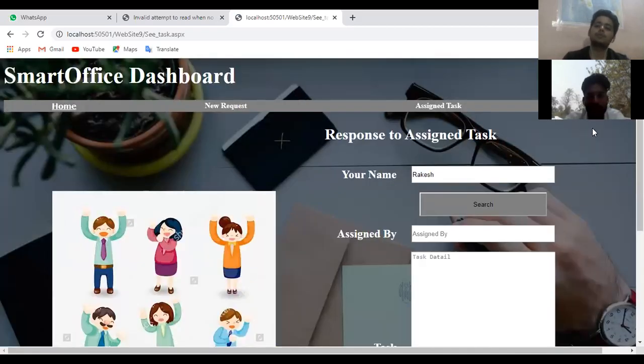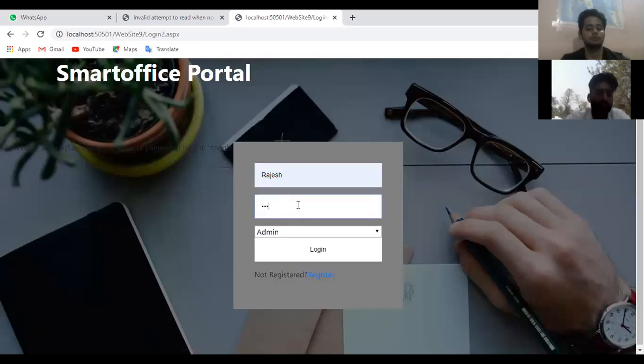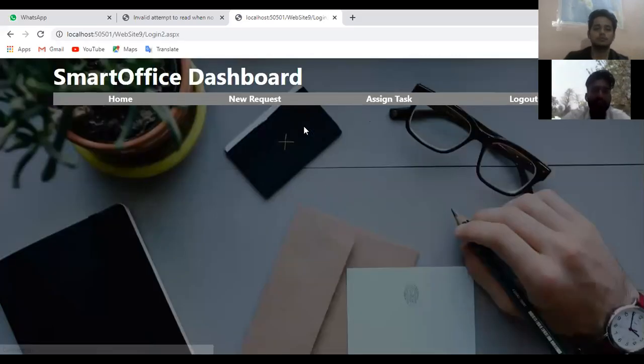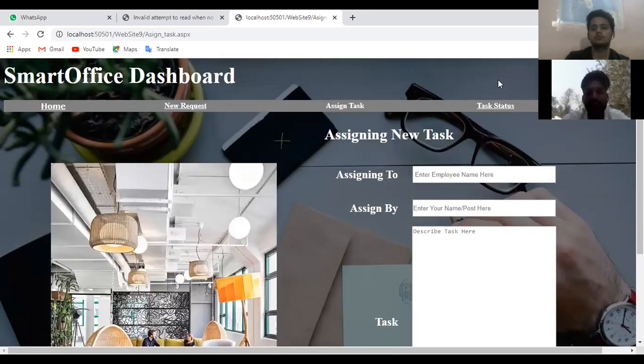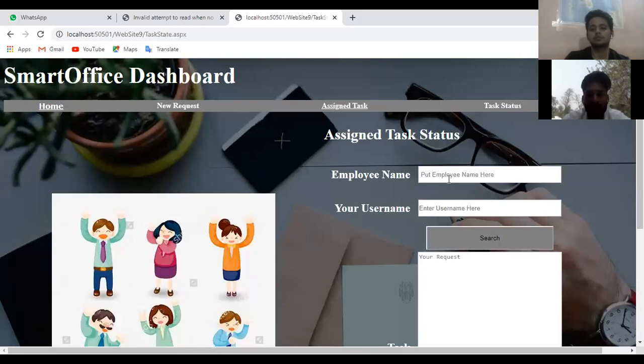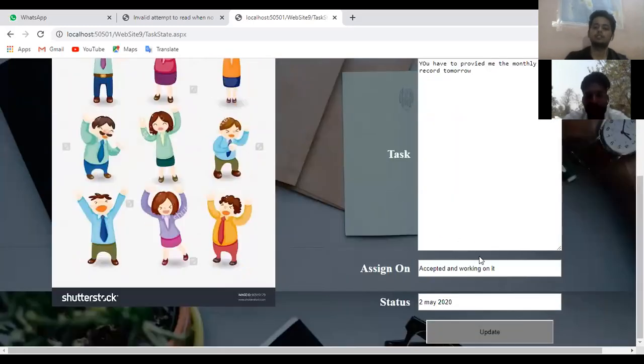And to see the employee's response, admin has to again log into the system. Then admin will see the employee response. Just go to assign task, then task status, and put the employee name and username here, then search. So the user can see the status of the employee.